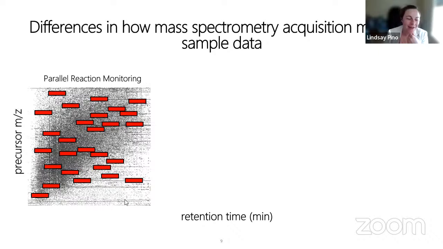And then for retention time going across the x-axis, we might do scheduling. Sue had mentioned scheduling as an approach, and this just means if we were unscheduled, then for that MZ value, we would monitor that MZ value.